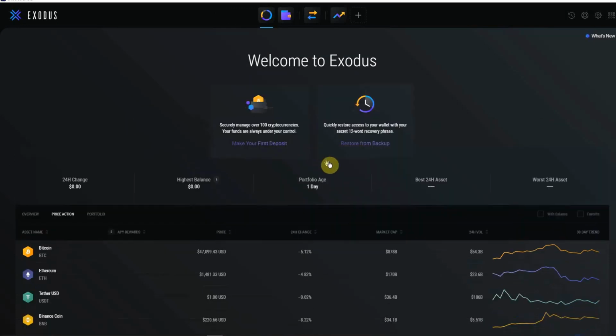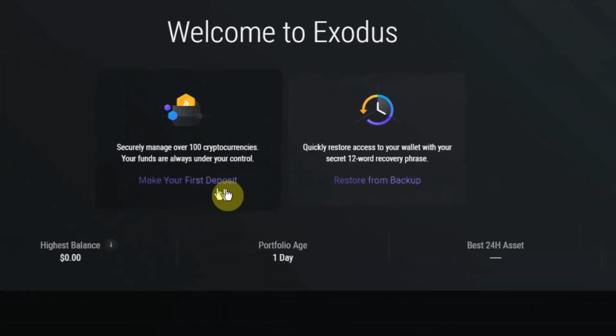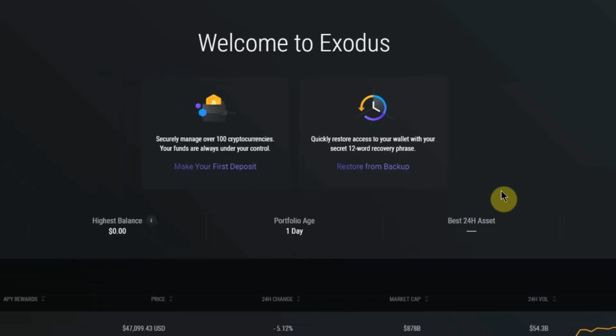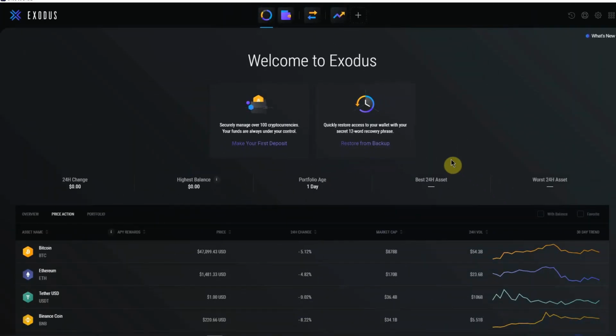All right. So you see here we have two options. It says make your first deposit or restore from backup. So let's say you have already downloaded this application and then something happens to your computer, and you're downloading it and installing it again, you can actually restore it from backup using your 12 seed words that we're going to talk about in a few. All right, so this being a new wallet, we're not going to deposit any cryptocurrency just yet.